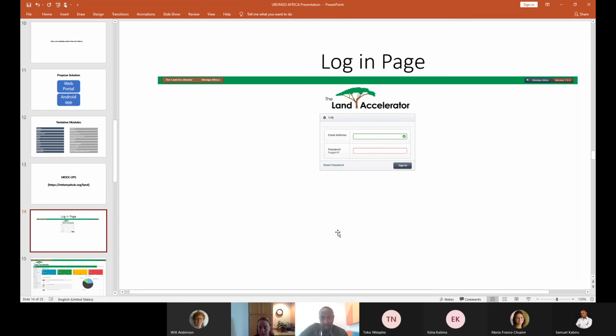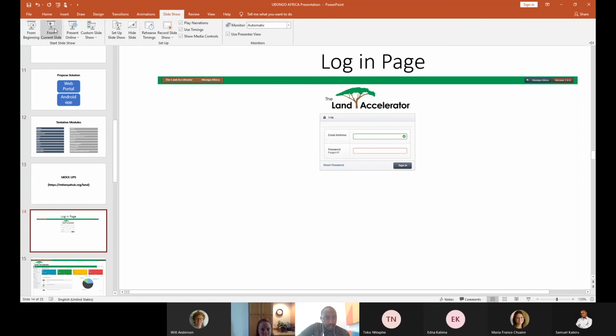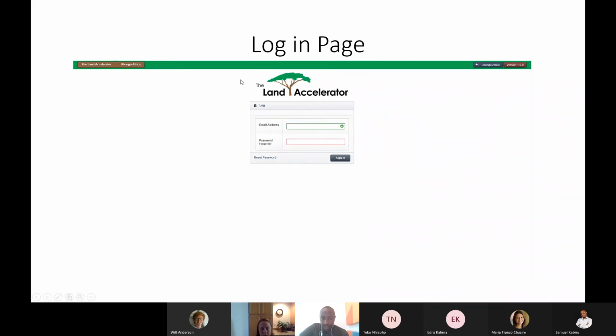Now, these are some of the mock-ups that we had. Amanda, can you see the screen? Yes. If you want, you can put it in presentation mode for everybody to see better. Okay, perfect.